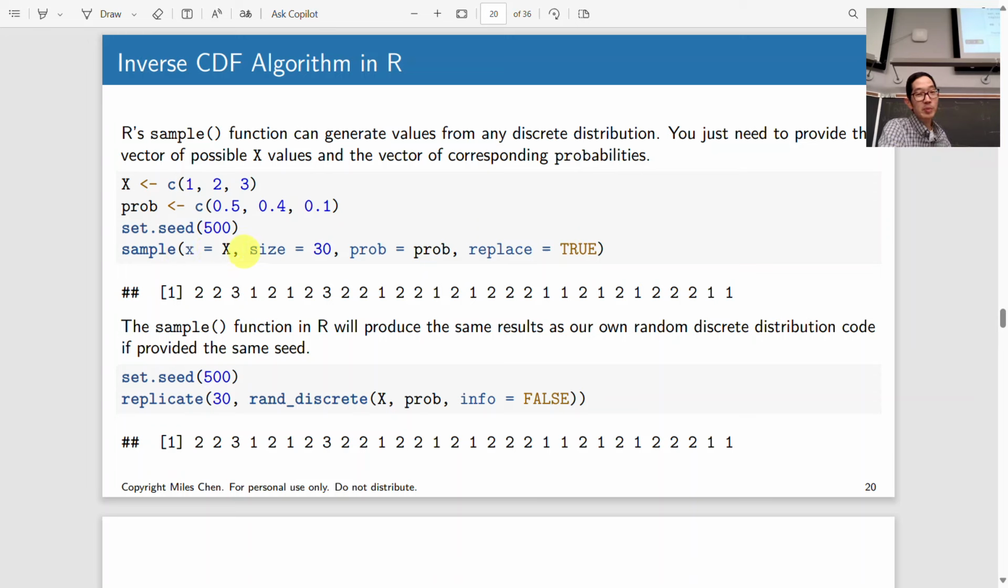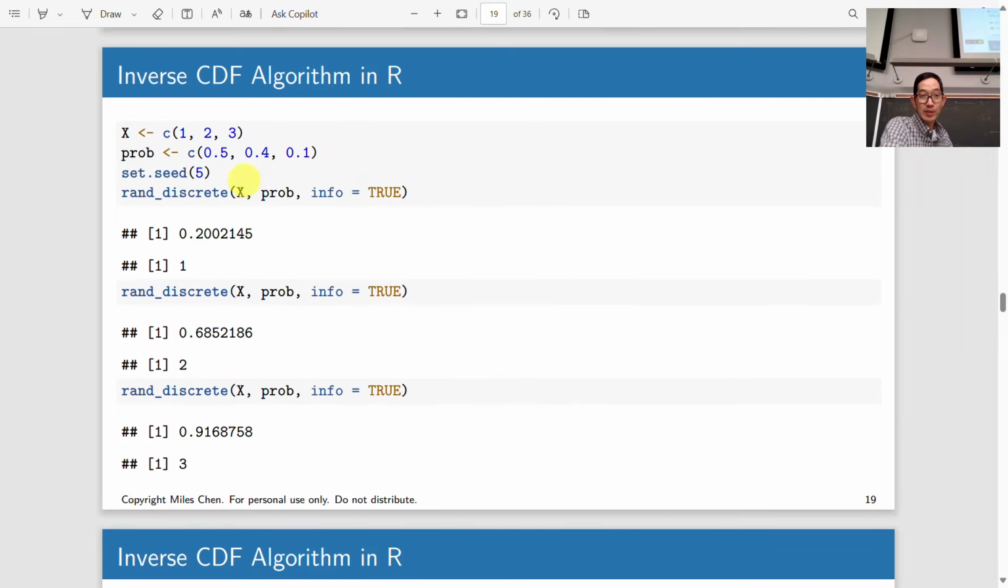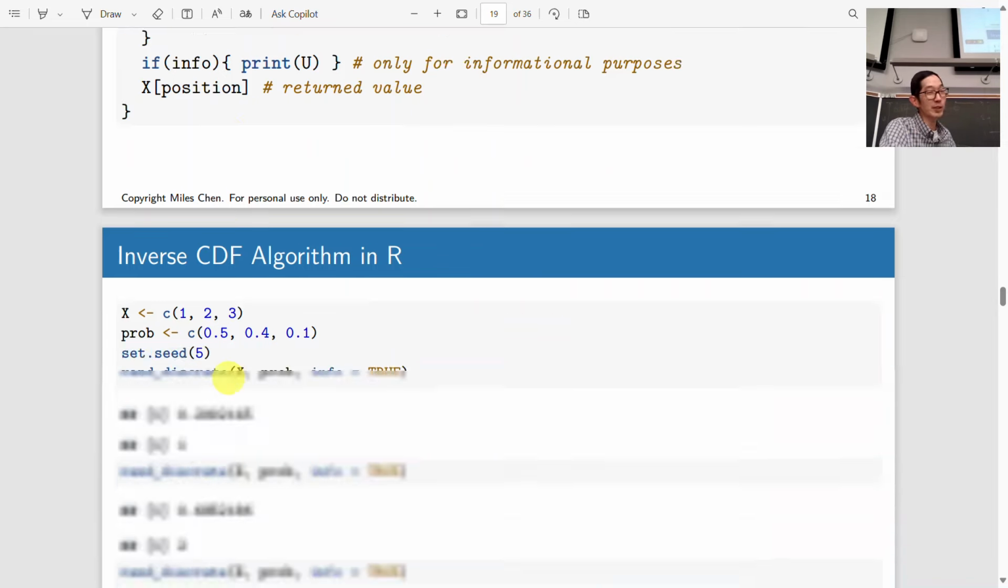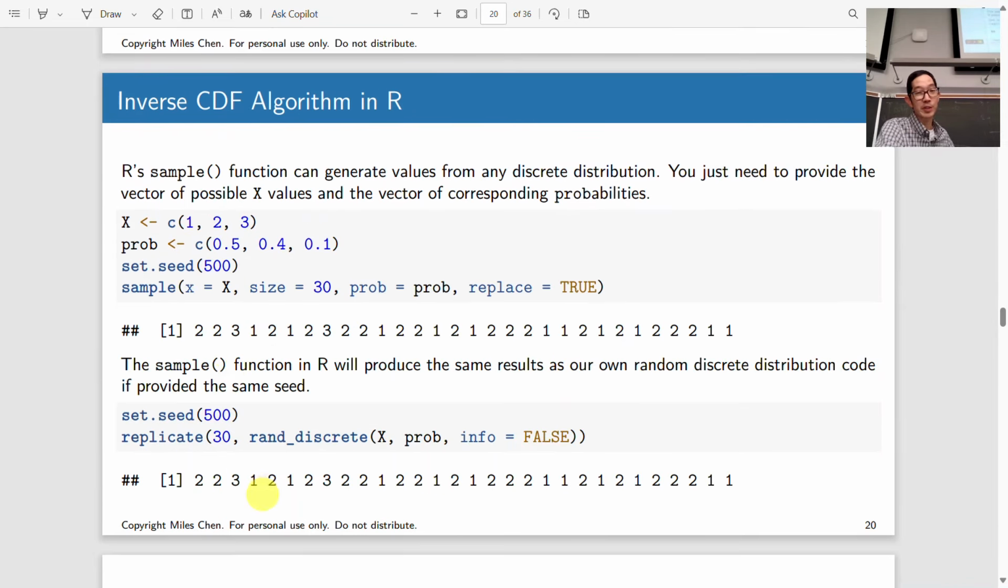and I could say, hey, sample x. I want 30 of these values sampled from x, where the vector of probabilities is this. And when you do that, it indeed generates values according to those probabilities. Okay, and in fact, if you use this function that we wrote over here, where we took random values of u and had them correspond to the corresponding values of x, and you use the same seed, you get the exact same results here.